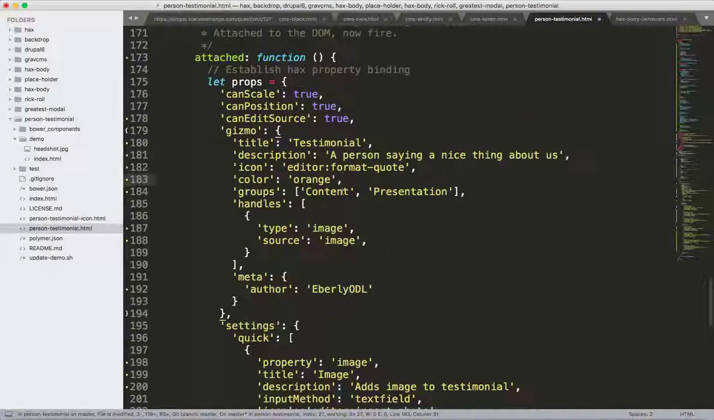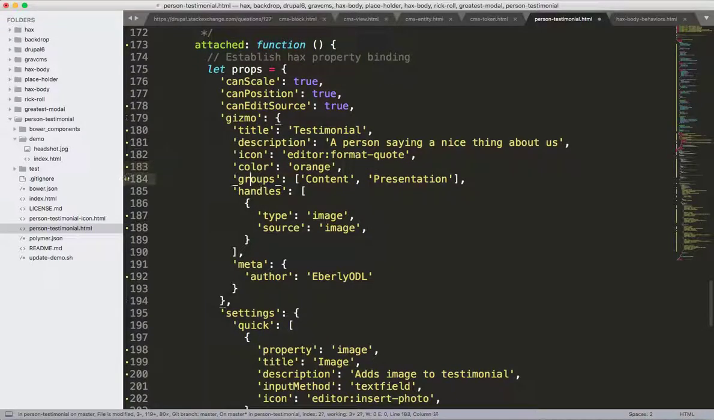Sure, orange. This stuff is all just like how it shows up in HAX when someone goes to edit it. And so color really doesn't matter that much in this case, but I'm gonna say it's orange. And this is a content element and it's for presentation purposes. We haven't implemented this groups part yet, but think of this as tagging, right?